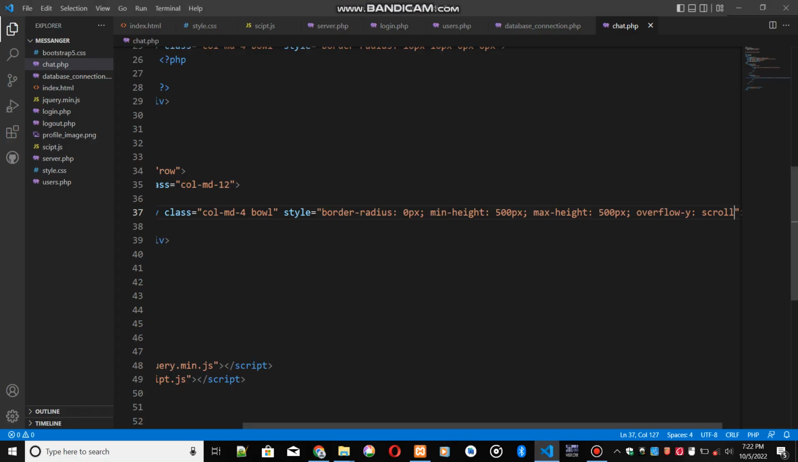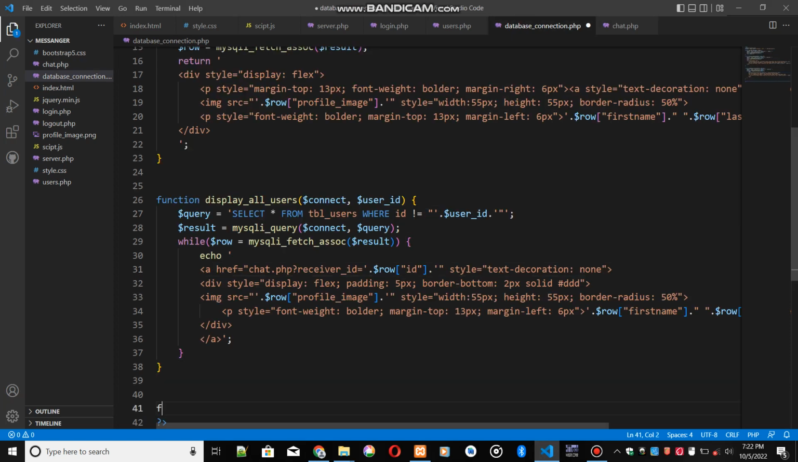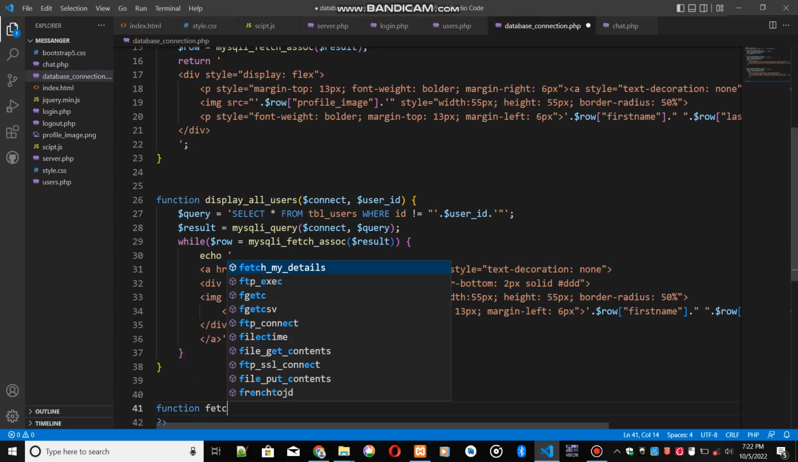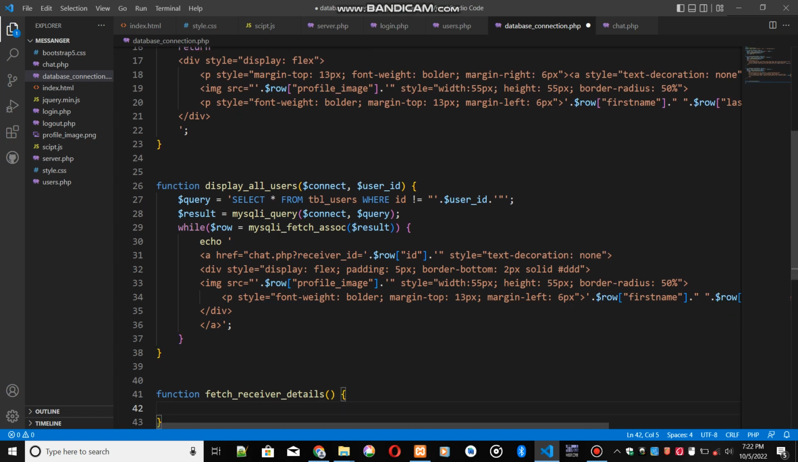Now what we need to do is populate John Smith's data at the top of this header div here. So to achieve that, let's go to our database connection file and create a function. So function fetch_receiver_details. Because we are going to be chatting with John Smith or any other user and they are going to be acting as the receiver, we are going to create a variable connect and then another variable receiver_id. Those are the two arguments we are going to be passing there.